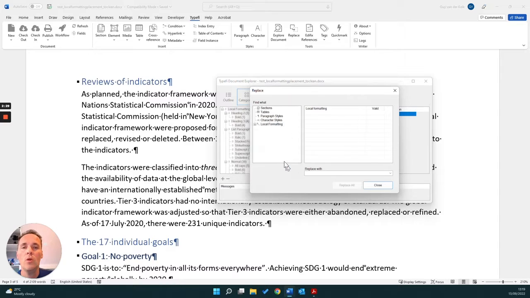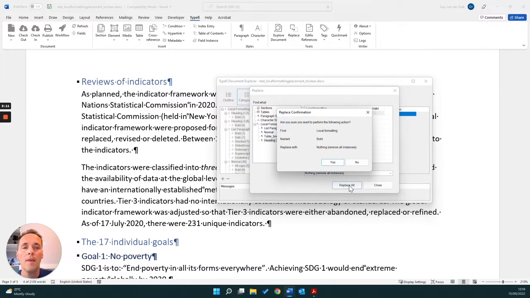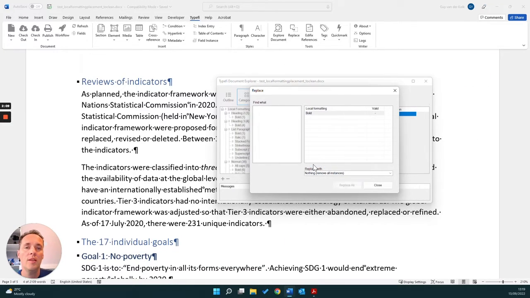And then the next thing we want to do is another targeted replacement, and we want to remove the bold that has been applied by the author so that only the bold defined in the template remains. So here you can see that we can choose to replace with nothing, which effectively will remove this instance of bold. And then, once we've done this, we can go ahead and do a general replacement of all of the instances of local formatting in our document.